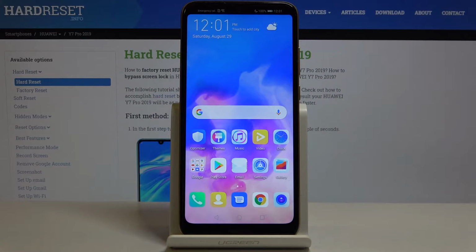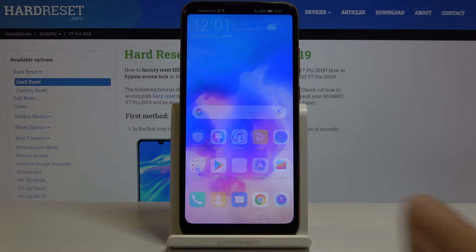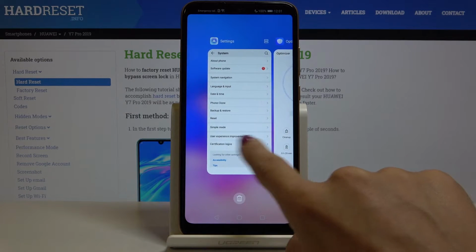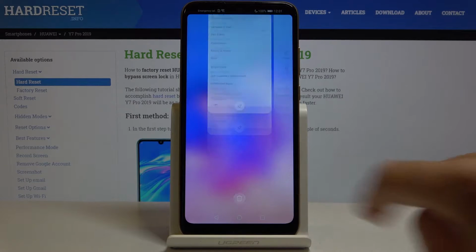In front of me is a Huawei Y7 Pro from 2019, and let me show you how to speed up this device. So first of all, you can make sure that all running apps are closed. To do it, just tap on the square icon, and as you can see, I've got some open, so just click on the bin icon to remove them.